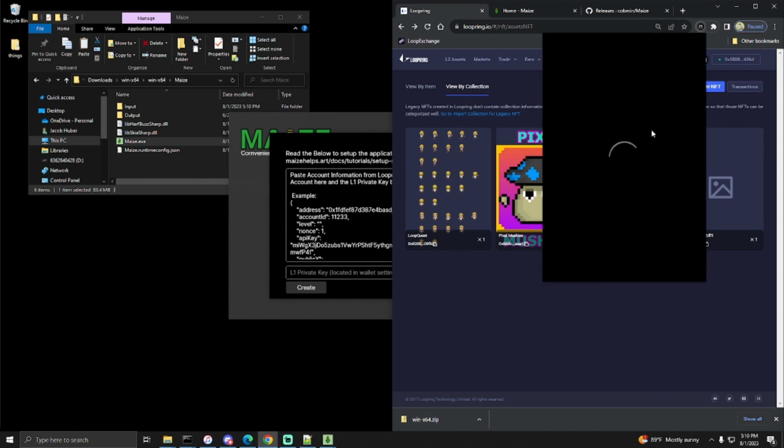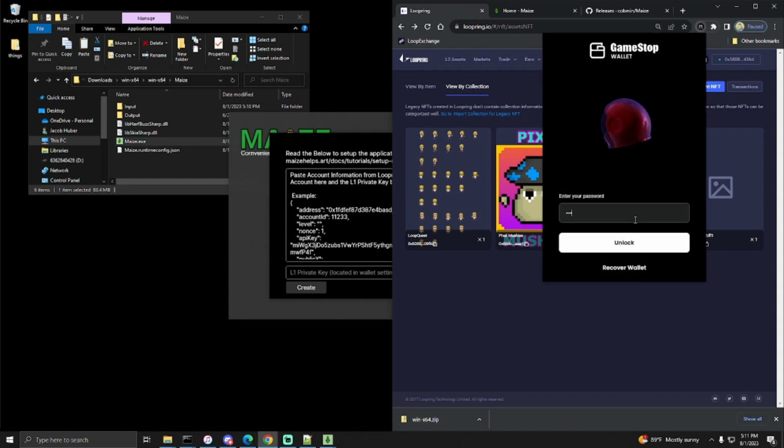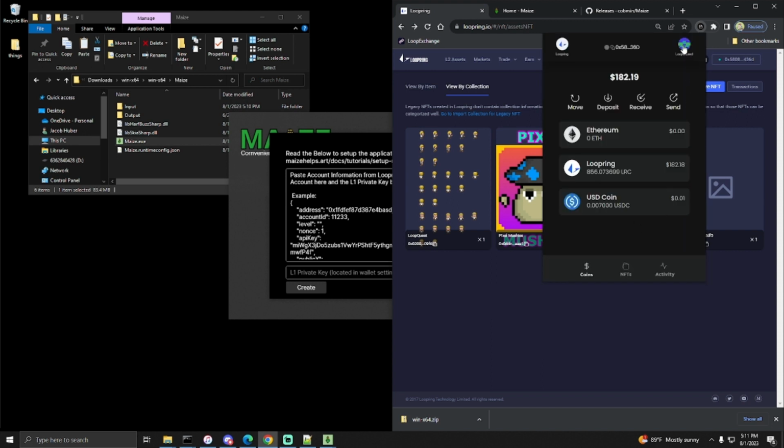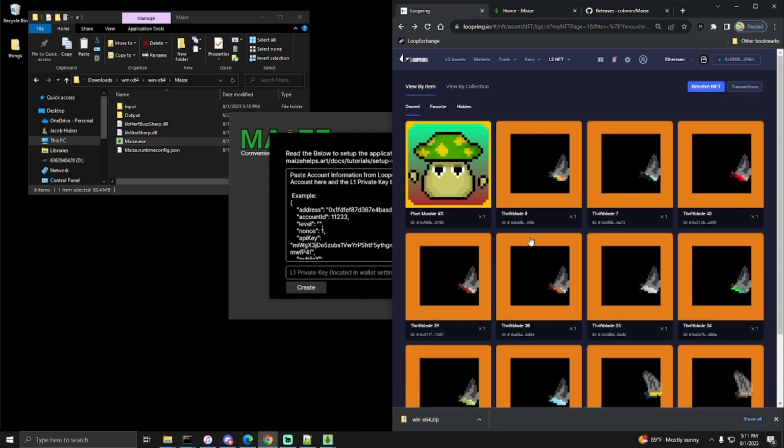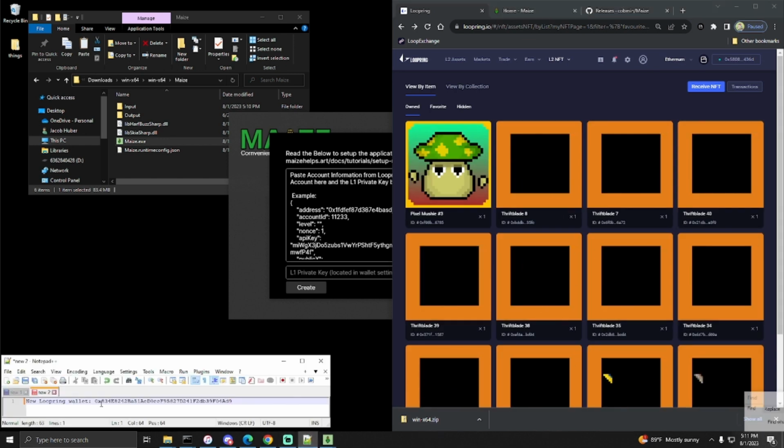So all my NFTs that I want to transfer are inside of this Looperlands wallet of mine, and I've signed in to loopring.io with that wallet. So these are my NFTs that I'm wanting to transfer to my newly created Loopring wallet.